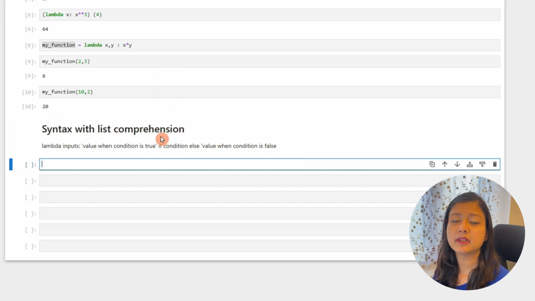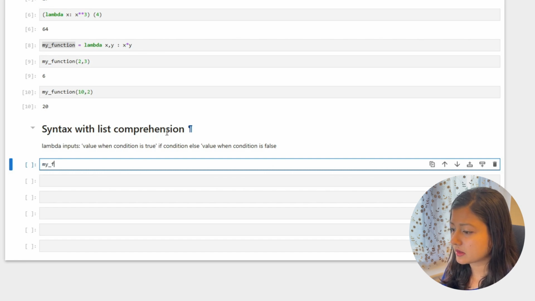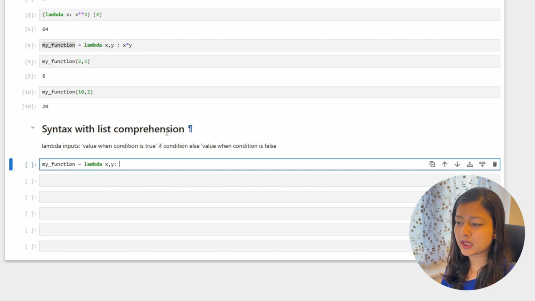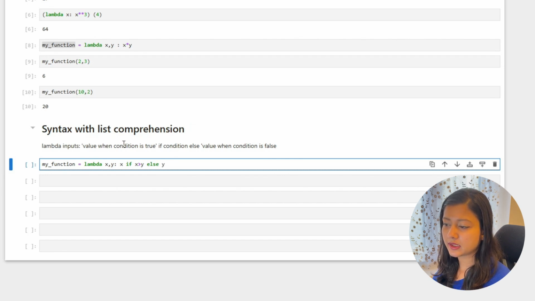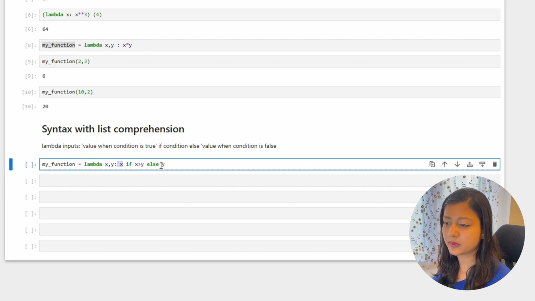Let's take an example. Suppose we have got two numbers x and y and we want to return the maximum of the two numbers. So let's write our function as my_function lambda. Now I'll write inputs are x and y. Now what do I want to return? I want to return x if x is greater than y. Otherwise, I want to return y. Here x more than y is my condition. If it is true, then it will return x. Otherwise, it will return y.